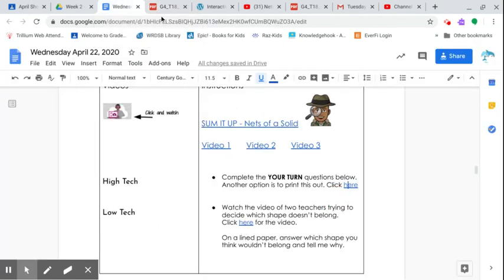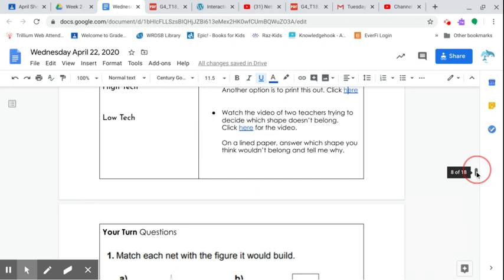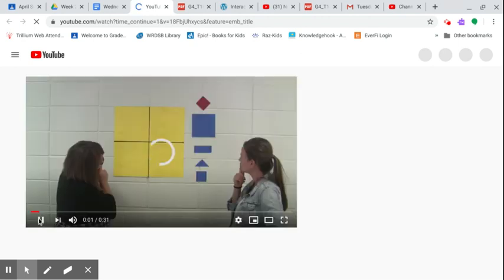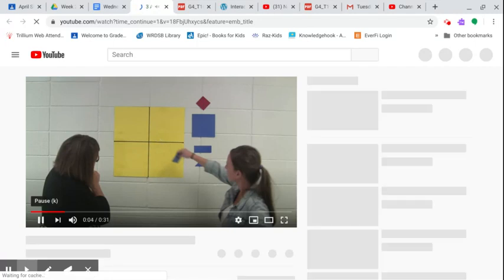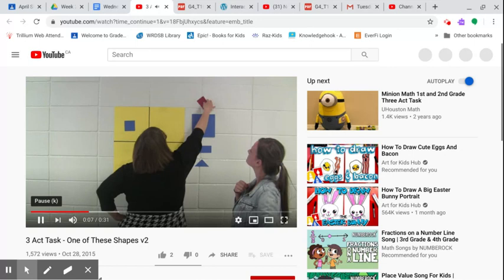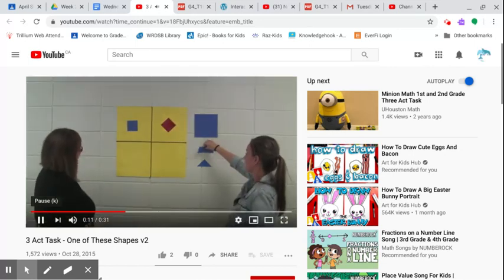And if you're doing low tech, you're going to watch the video of two teachers trying to decide which shape doesn't belong. On a lined piece of paper, you're going to defend that answer. It's got a cute little video here of two actual teachers. It's buffering, but that's okay. Your job is to try to figure out which shape doesn't belong. Don't get fooled by the color. Hint, hint, nudge, nudge.